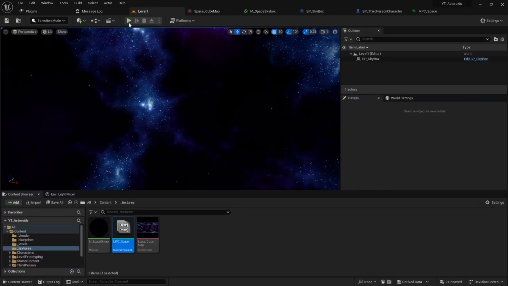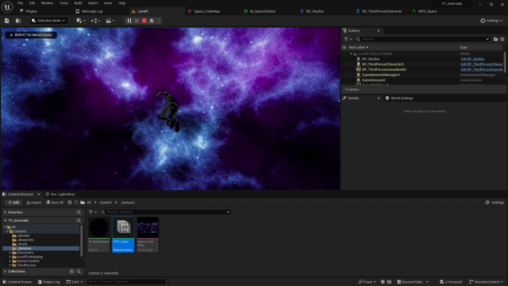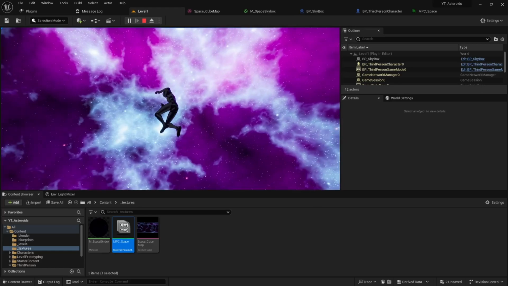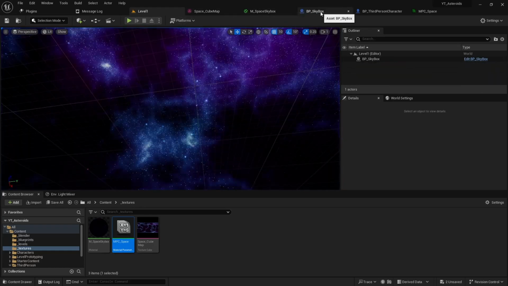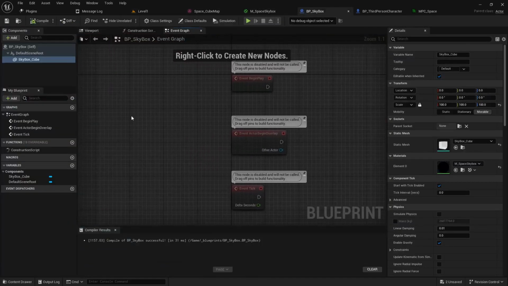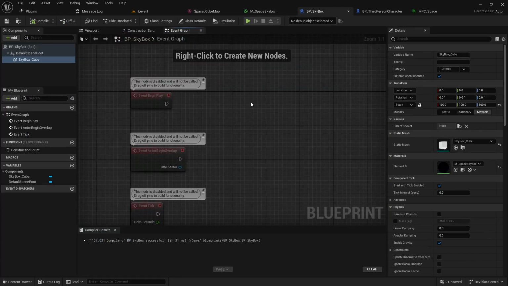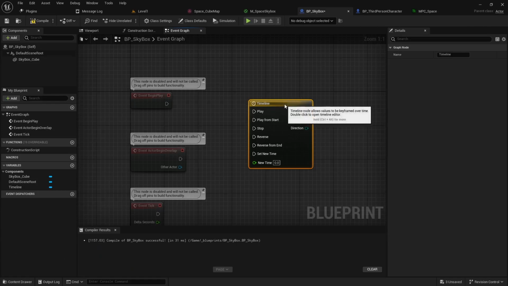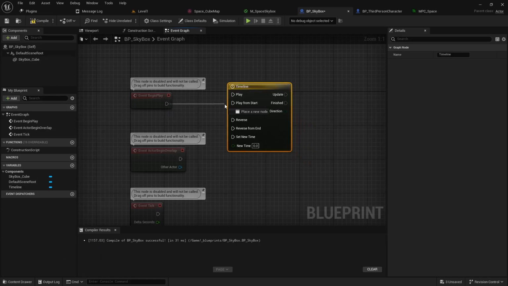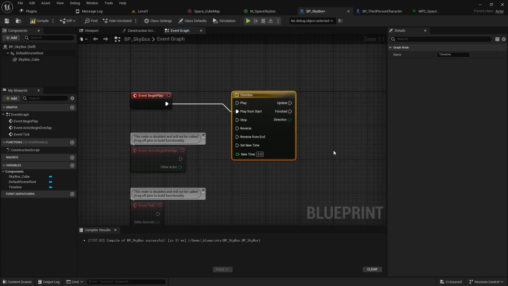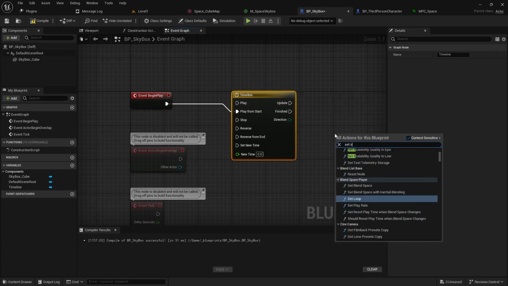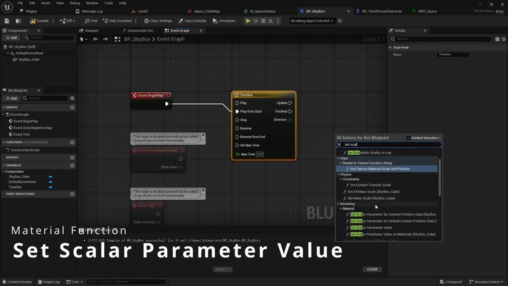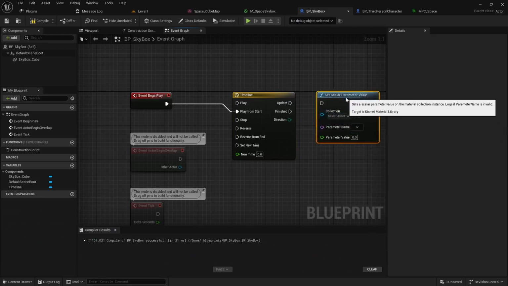So we got this set up. You'll notice though, if we play the game, nothing really changes, right? Kind of looks the same. So let's go into the SkyBox. We can go into the event graph, and we can add a timeline. And then we'll do play from start. And then we'll do a set scalar parameter value. This one right here.